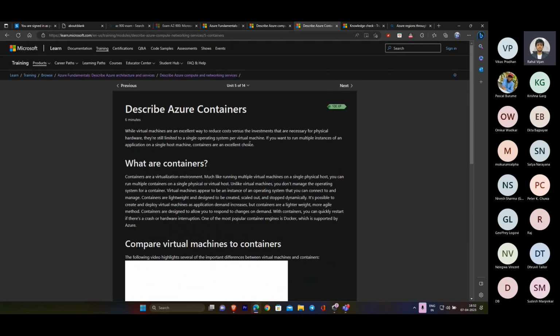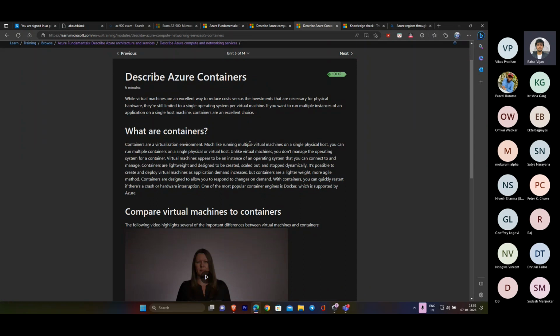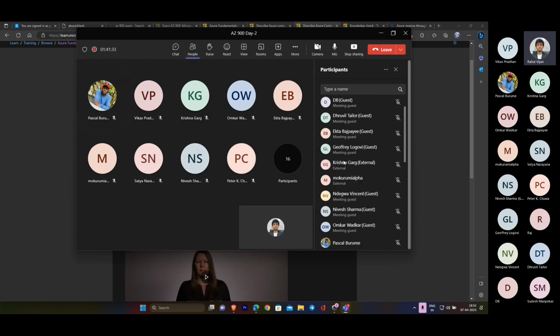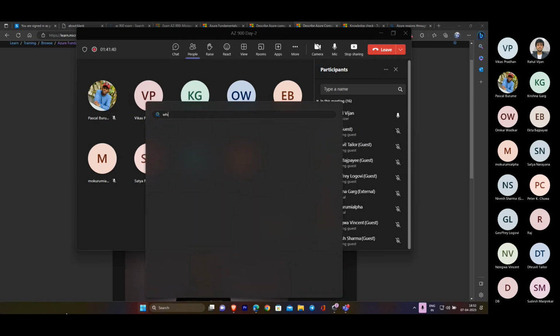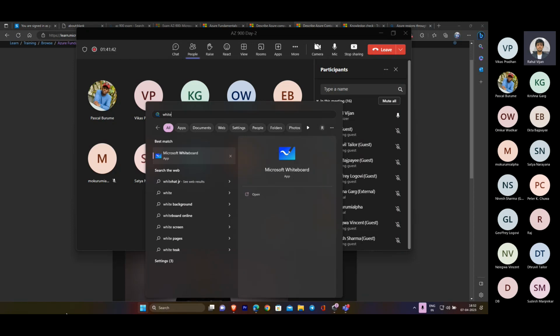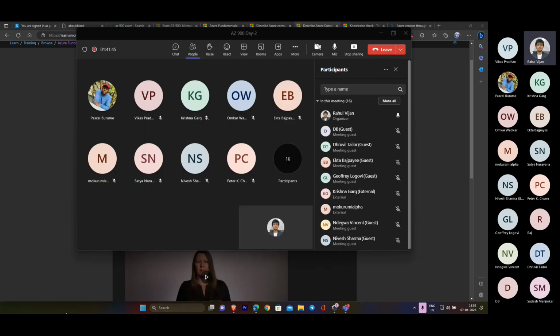The next service is Azure Containers. We have already talked about what containers are, but I'm seeing new faces here today, so I'll give you a gist. When we're talking about virtualization and virtual machines, there's another concept coming in, which is containers. So virtual machines are, yes.